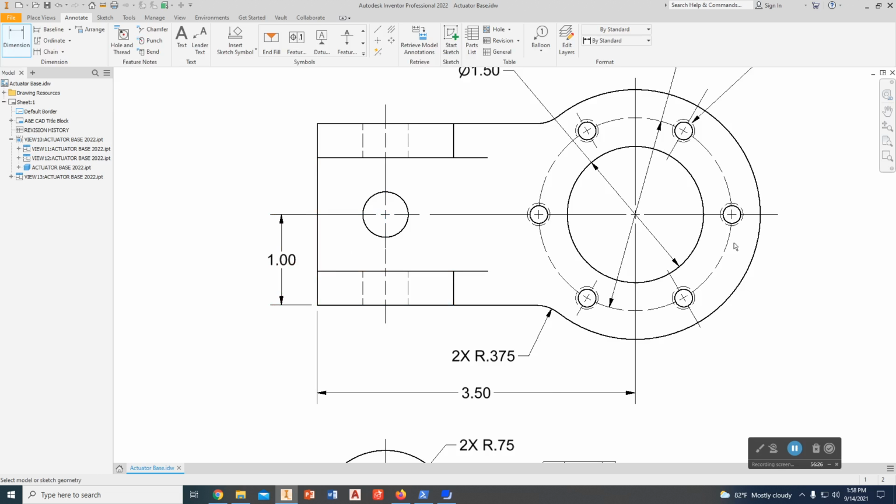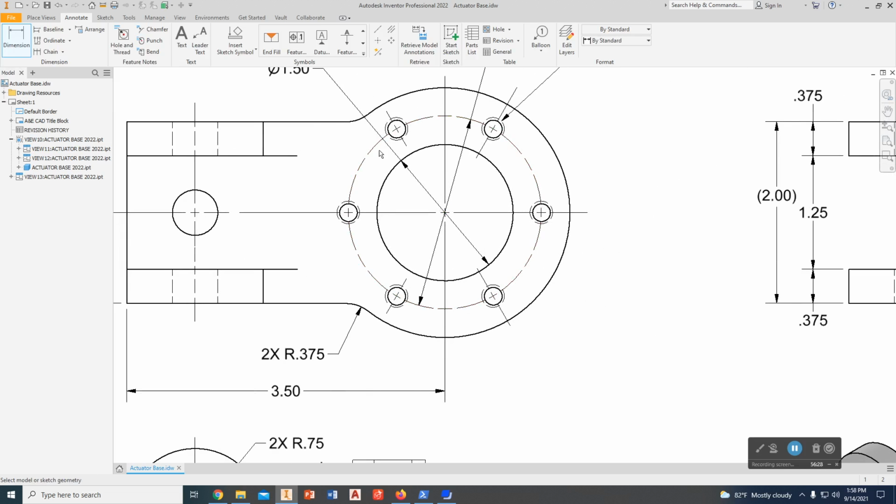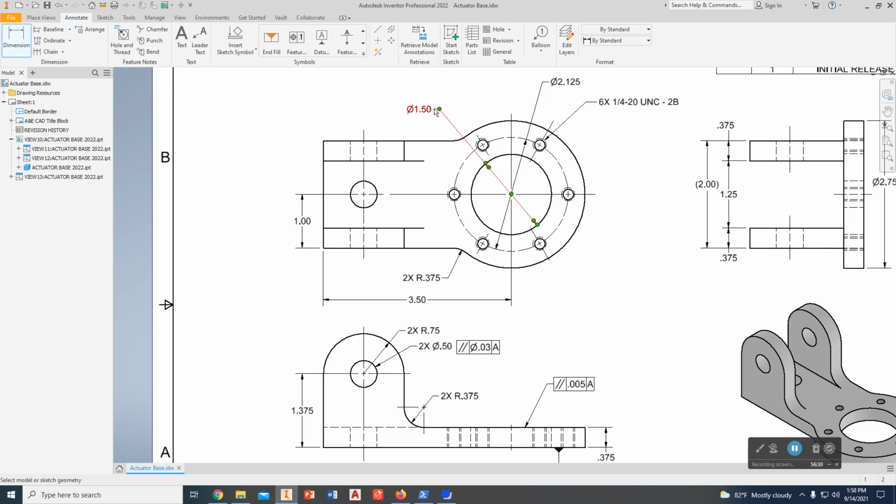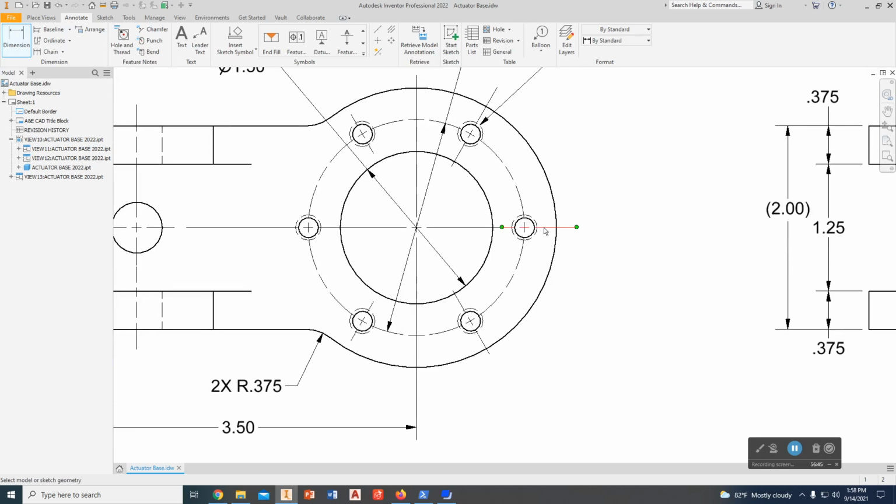Oh, the one we're missing for this whole pattern right here, we know what the diameter of the whole pattern is. That's the 2.25. We know what the size of the hole is and how many there are, but we don't know the angle between all of these holes. So I would just use the dimension, and this one's a little trickier. You're going to come up here. Let's pick on this line and then pick on this line here and then move out like that.